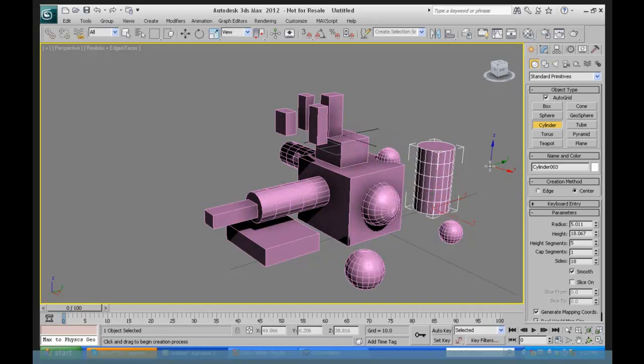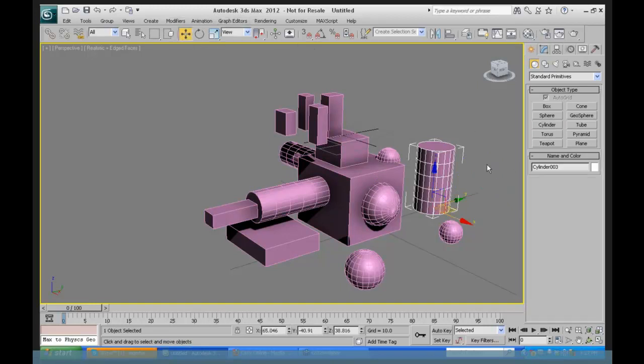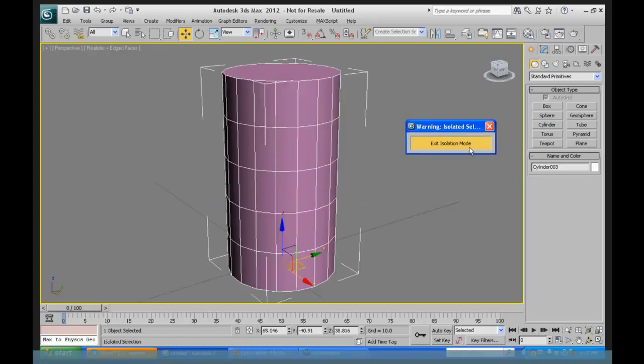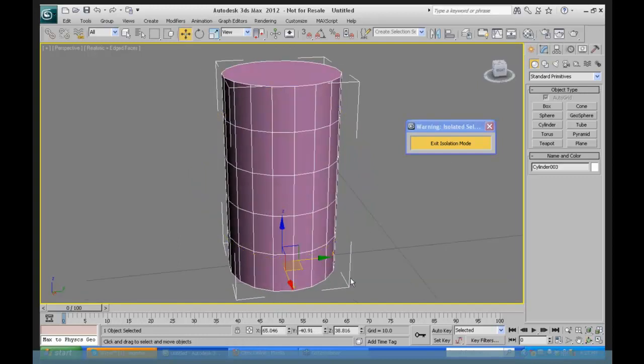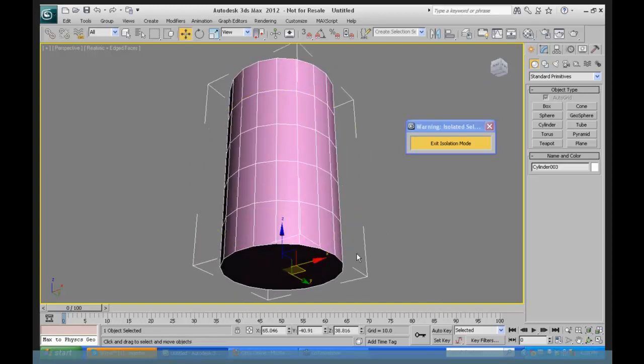And each object actually has a pivot point, which is related to this. So you can see in this particular case, let's isolate this. Alt-Q on the keyboard takes you into isolation mode. And looking at this cylinder, you can see that down at the base of the cylinder, when I want to move the cylinder, its transform gizmo, let me move this there, is at the base of the cylinder.